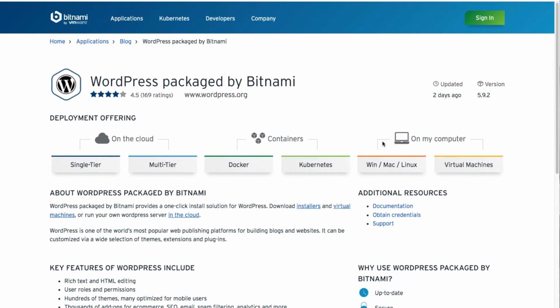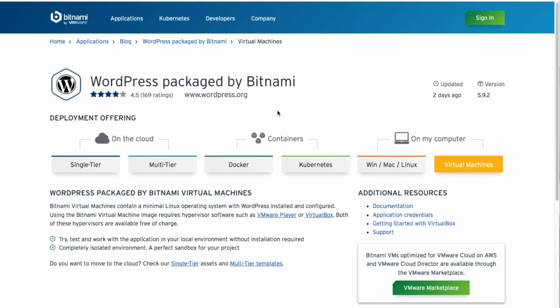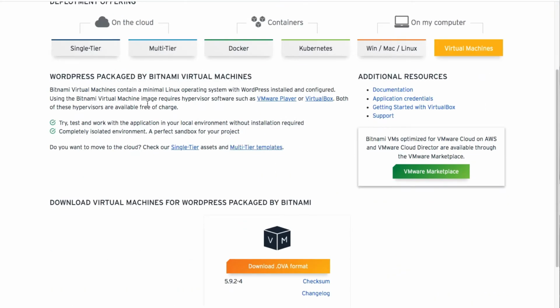Look at the on my computer section and then click on the virtual machines button. Once you've done that, you'll see that the Bitnami virtual machine for WordPress can be deployed on VMware Player or on VirtualBox. If you download this OVA file, it will work on both VirtualBox and VMware Workstation.